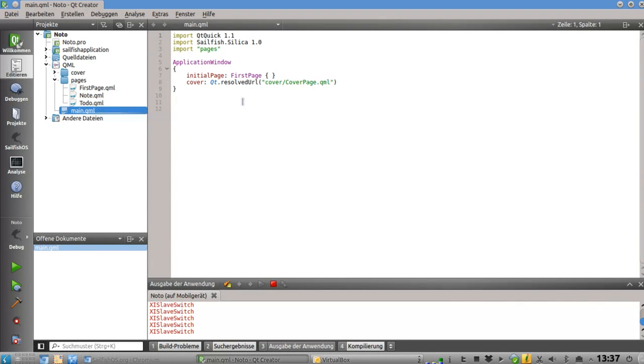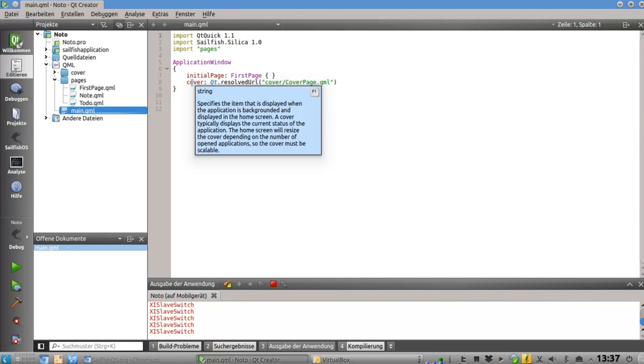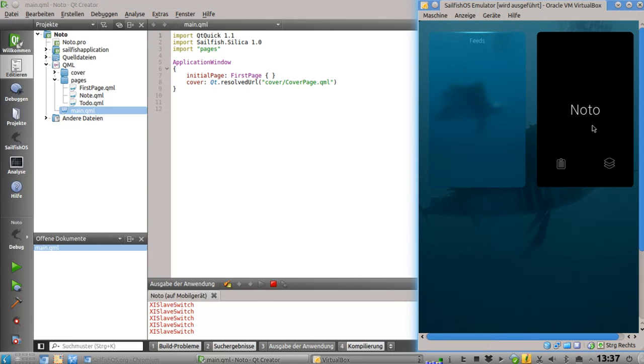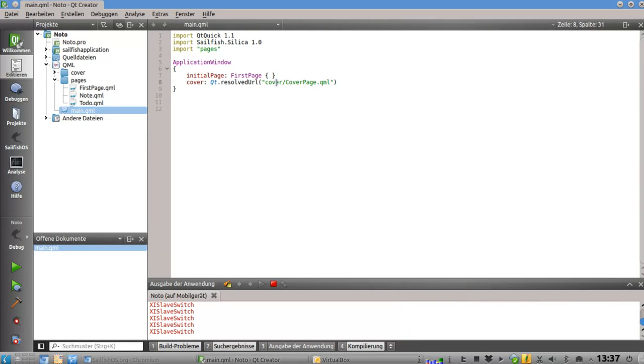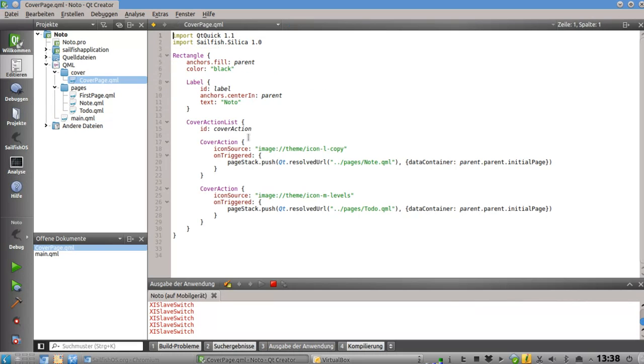Then we have an element in main QML, application window, and this has an initial page, which is basically our first page. So this is the first page that it will launch if you click or open up the application. And then you also have the option to add a cover, and this is the cover that you saw or still can see in here. And this is basically under cover page QML. So we have another folder here, the cover page QML. I can show you the cover page QML.